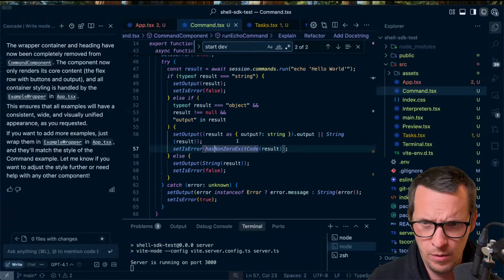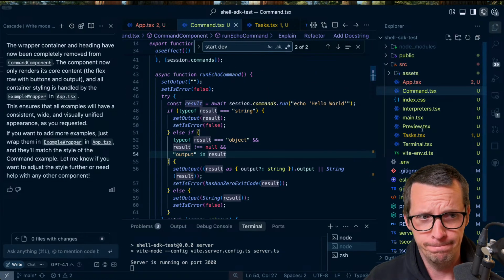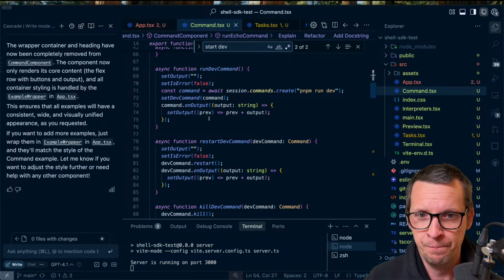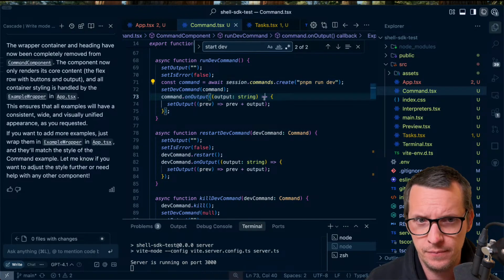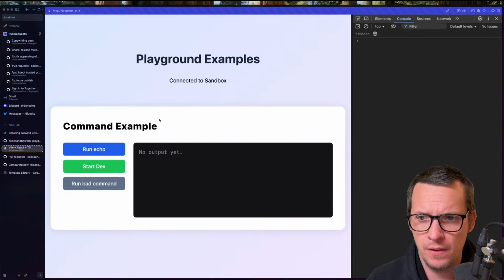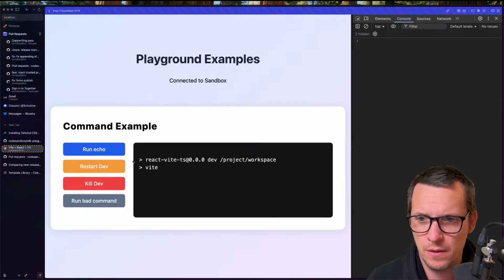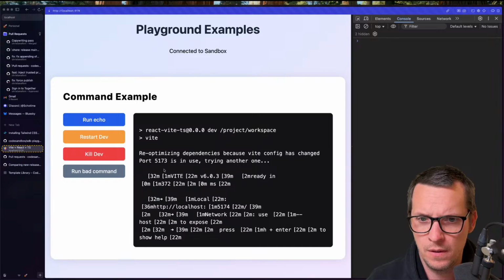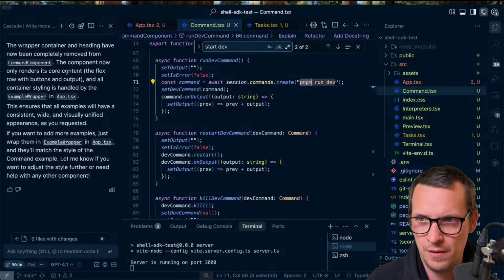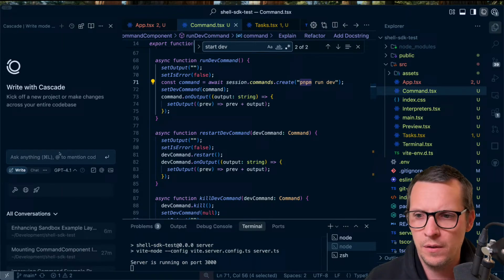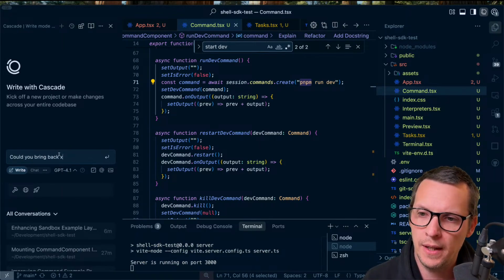So what we want to do with this command is we're basically going to, sorry. Yeah, I guess we can run start dev. Let's see what happens. Trying another one. Oh, I'm not using xterm. Okay, I guess we should use xterm. I'm going to try to ask it something. Are we in the commands? Could you bring back xterm here?